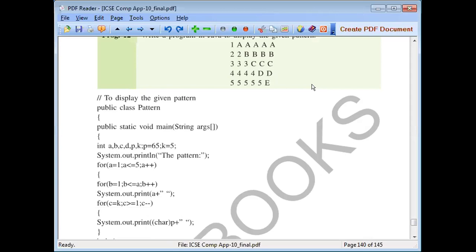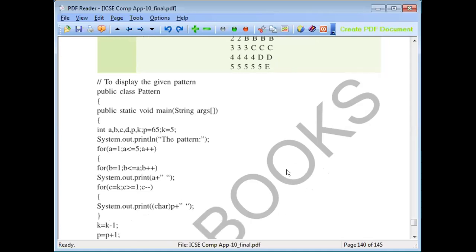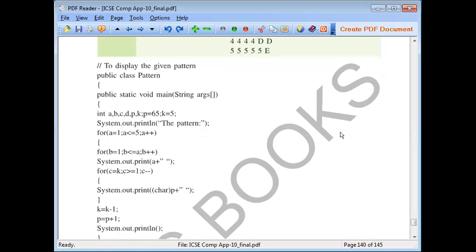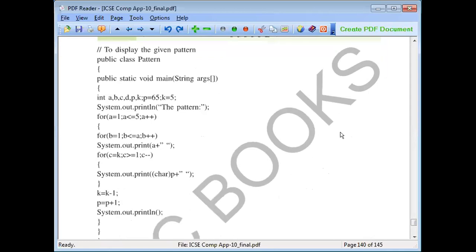Understood? The outer loop will repeat 5 times. When the outer loop repeats, the first time the inner loop prints the numbers using the outer loop variable. This prints the char of p, where 65 is the ASCII value, so that is printed. Then k is equal to k minus 1, p is equal to p plus 1. Because we have to get ASCII value 66 next time, we have to print so many p's. Anybody want to take down? Okay, sir.